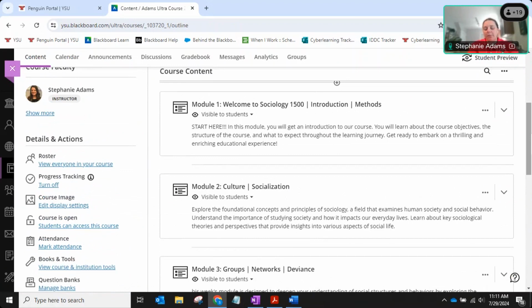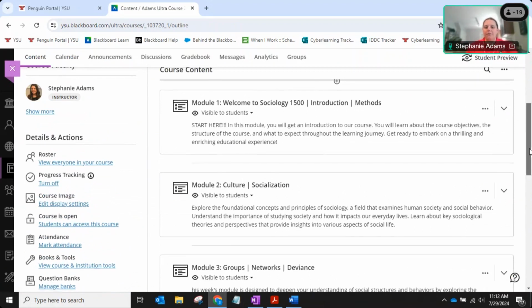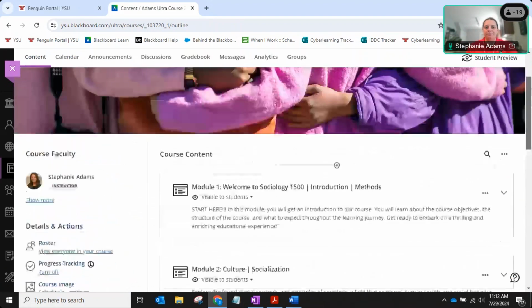If you're familiar with Blackboard Original, Blackboard Ultra has really flattened the user interface. So again, students don't have to go into multiple folders to view their content. They're going to see everything right here on the main page.